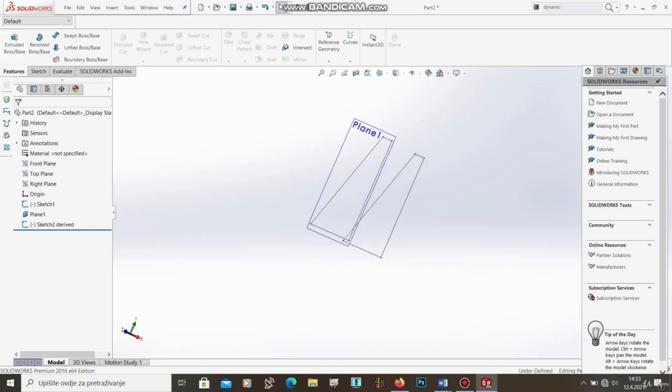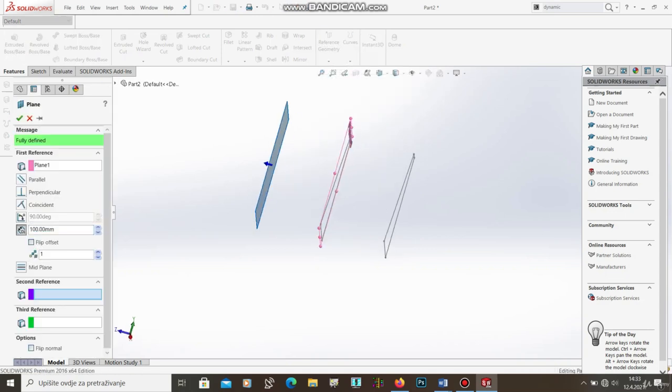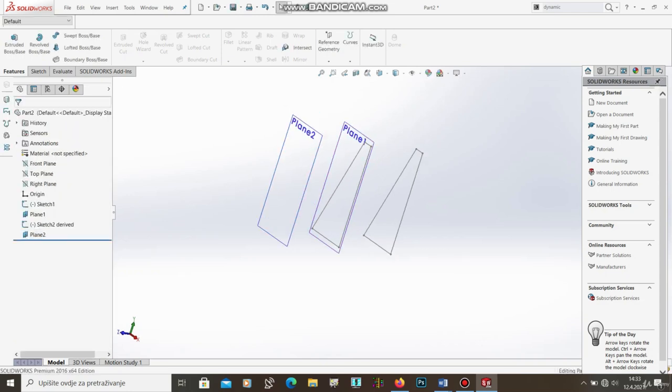Now let's create another plane. Let's go to Features, Reference Geometry, Plane. Let's choose plane 1 as a reference. Let's go with a 100 millimeters distance. Let's click OK. Now let's create the second derived sketch of this sketch here. And now let's repeat the procedure.